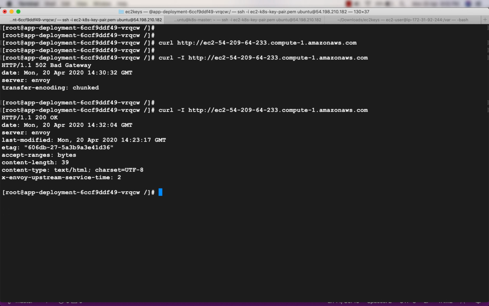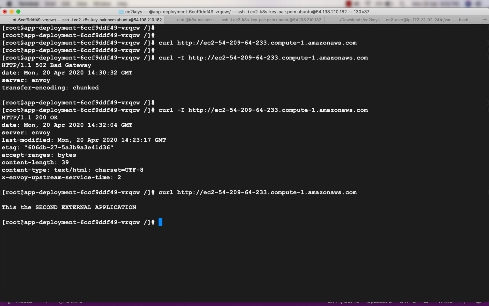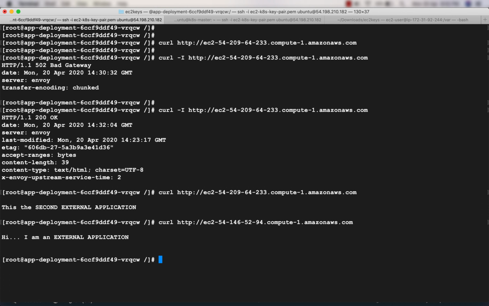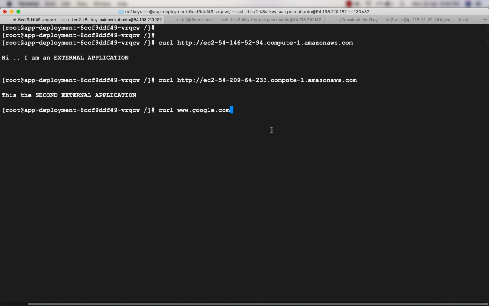Now let us go ahead and try to access this from the pod. Let's do -I. Now we are getting HTTP 200. That means it is working. So let's do it without -I, and I should see the page which is saying this is the second external application. The first one is anyway working, and it is showing I'm an external application. So both of them are working. Okay, so we have seen that we are able to connect to the web pages which are hosted on EC2 instances. What about Google?